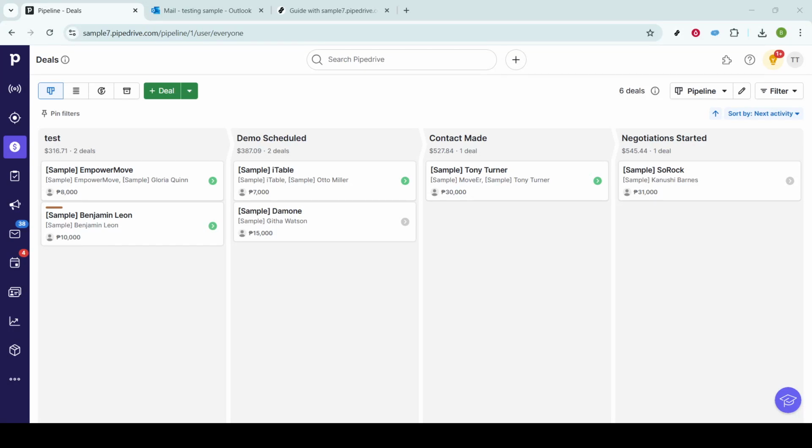In today's video, I'm going to teach you how to edit a pipeline in Pipedrive. If you've ever felt the need to tweak your sales pipeline to better match your business process, you're in the right place. I'll guide you through each step with clarity so you can make those changes with confidence.